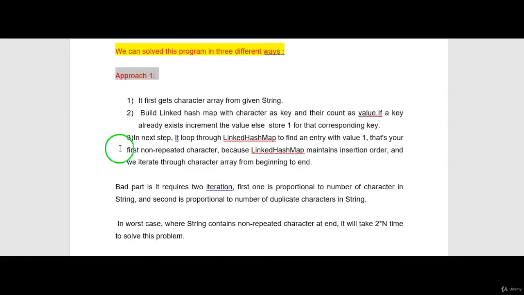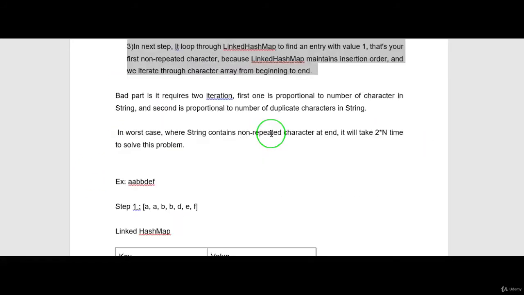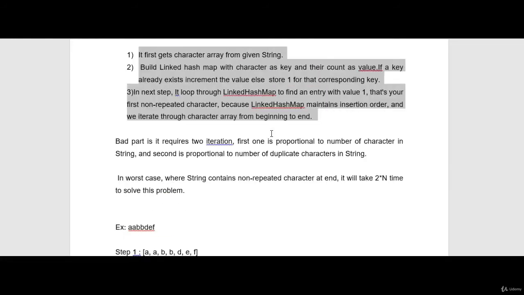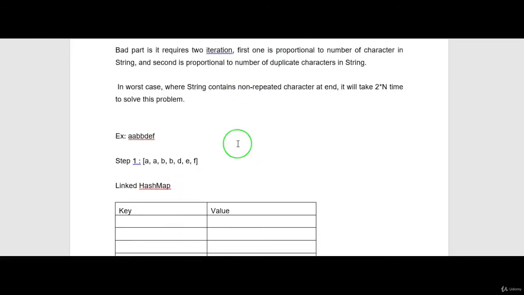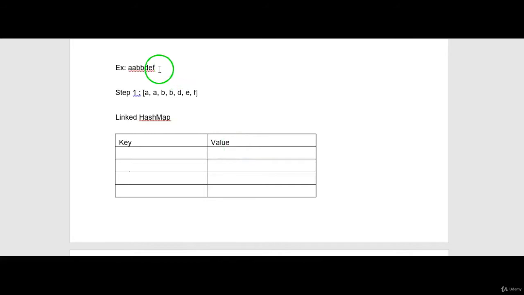Before going through the steps, I'll explain the logic and how it works, and then I will walk you through these steps. First, let me explain what exactly the problem is about. Given the string AABBDEF, we need to find the first non-repeating character. The first non-repeating character in this string is D. So the output should be D.